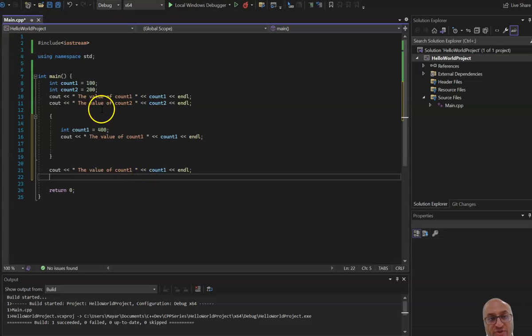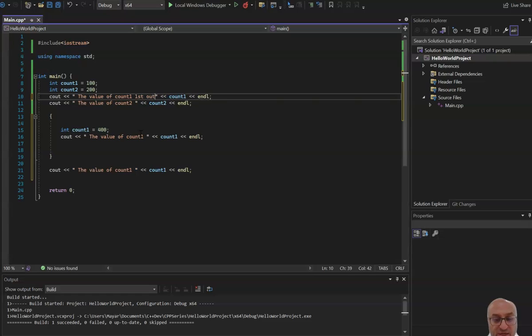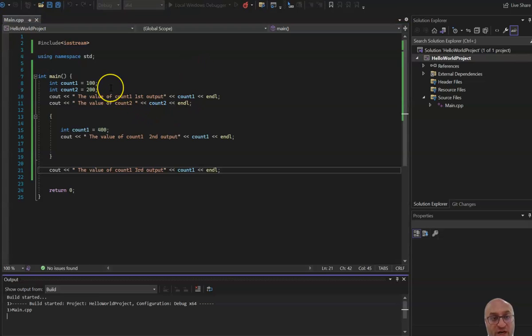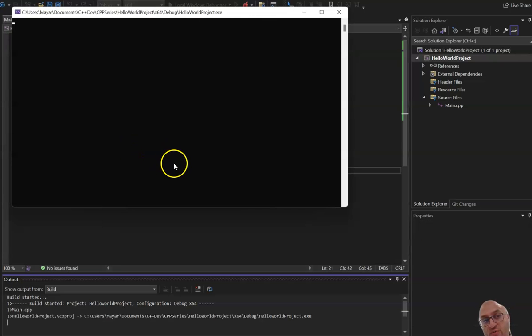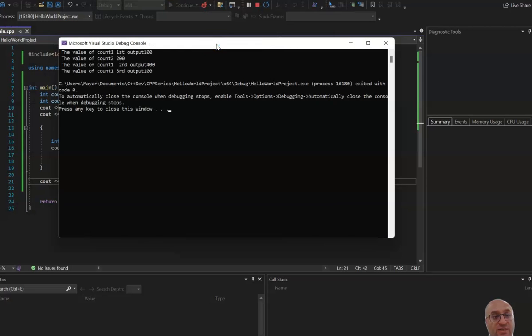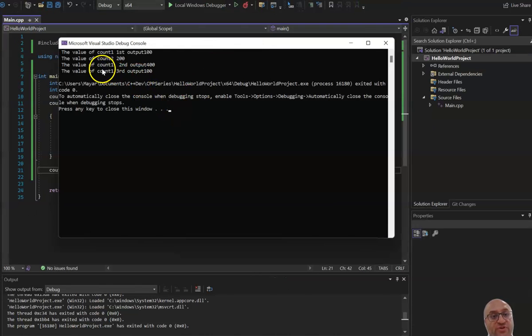So this is the first output, this is the second output, and this is the third output. So let us run this code, okay? The first output would be 100, the second output would be 400, and surprisingly the third output would be 100 again. So here we go.